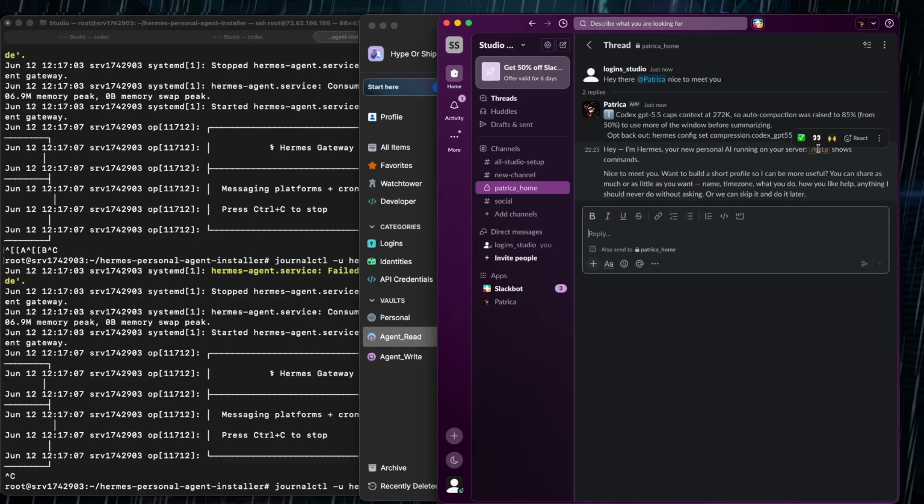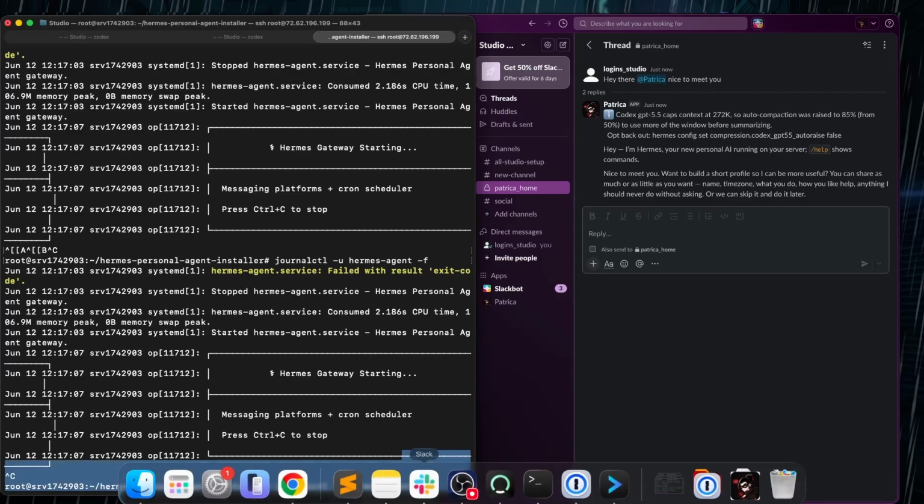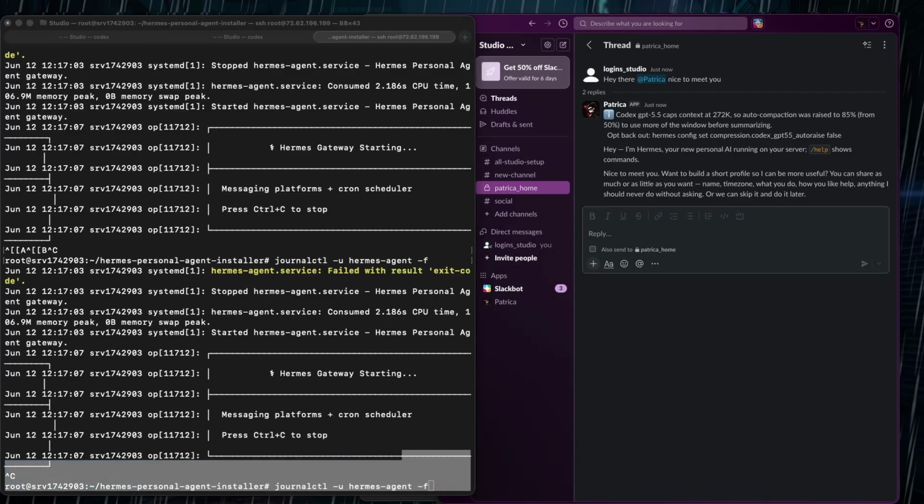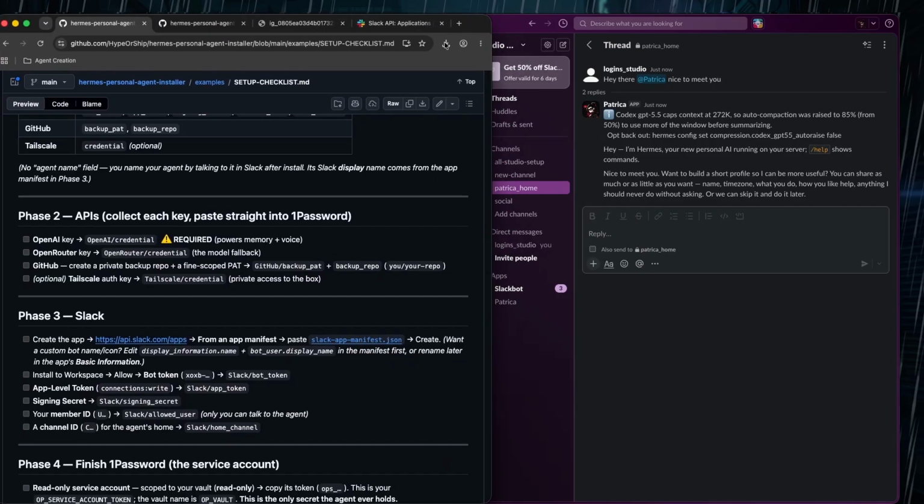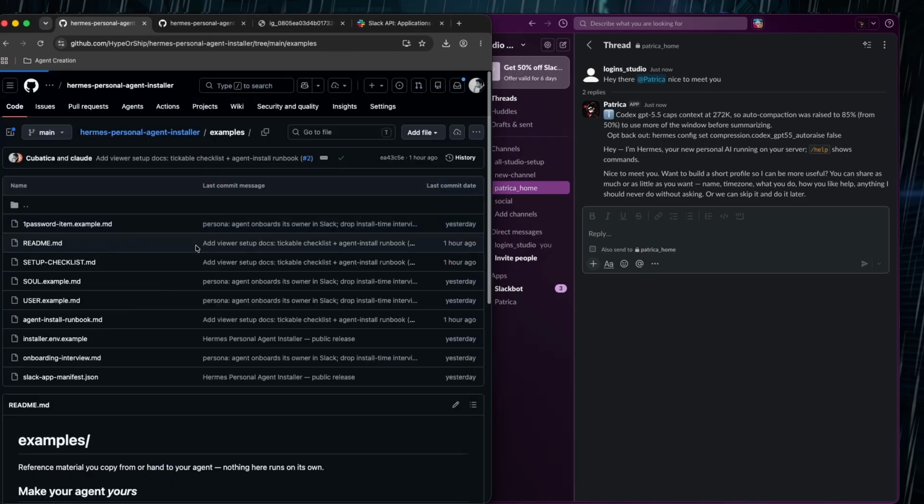Hey, I'm Homer, your new personal agent running the server. Help shows commands. Nice to meet you. So here you go. It tells you you want to build your portfolio. Share as much or as little as you want. Name, time zone. So if you want to do these, you can go to, once again, the setup that we have, our little Hermes installer examples.